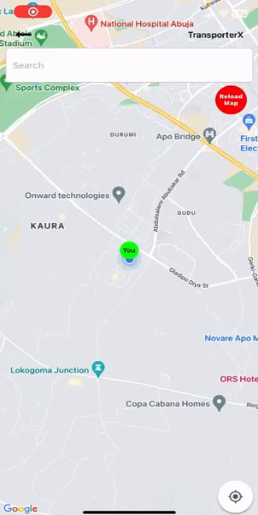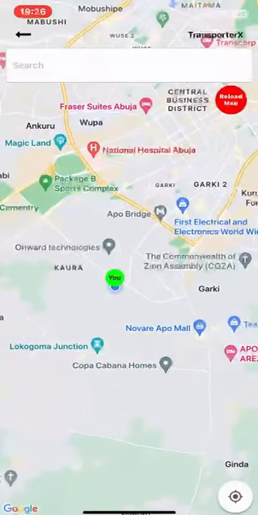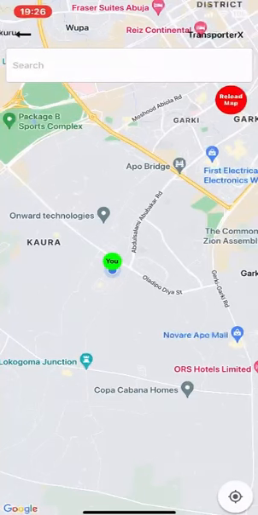Okay, here is the map. You can see the green icon here. This is where the person that is carrying the delivery to the destination is, the current location.